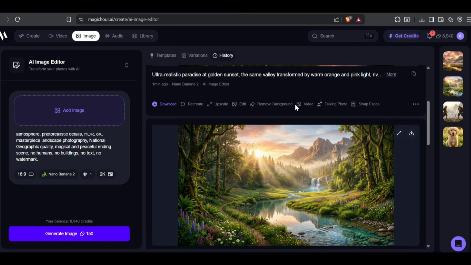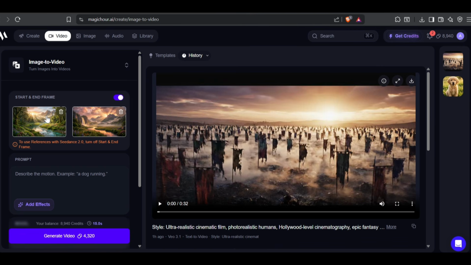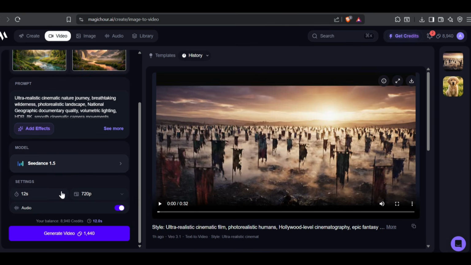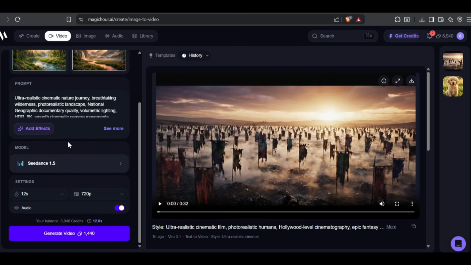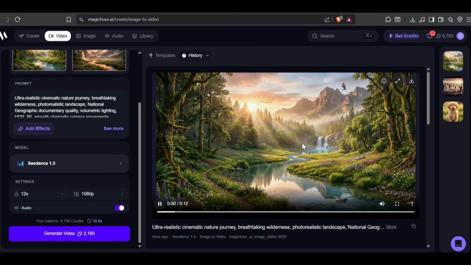Now I'll download both images and head back to video generation. Upload the first image as start frame and the second image as end frame. Once both images are uploaded, it's time to choose the video model. For this example, I'm selecting Seed Dream 1.5 because I really like its cinematic look and smooth transitions. Next, I'll set the quality to 1080p. The duration is already set to 12 seconds, which works perfectly. Now I'll paste my video prompt into the prompt box and click generate. It usually takes around 1 minute. And there it is, our video's ready.